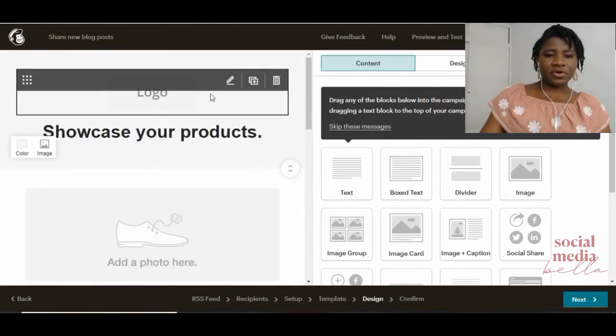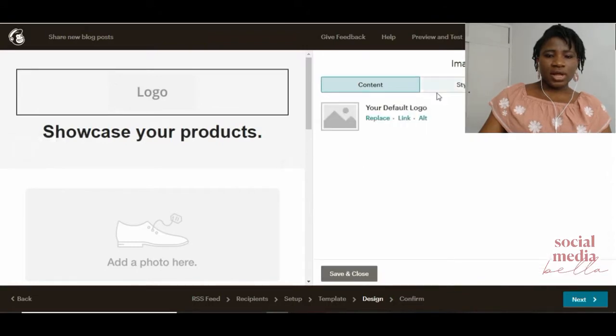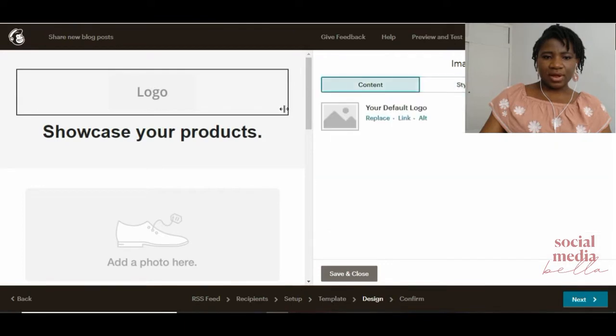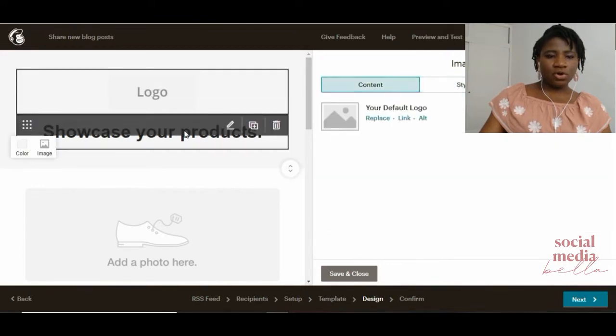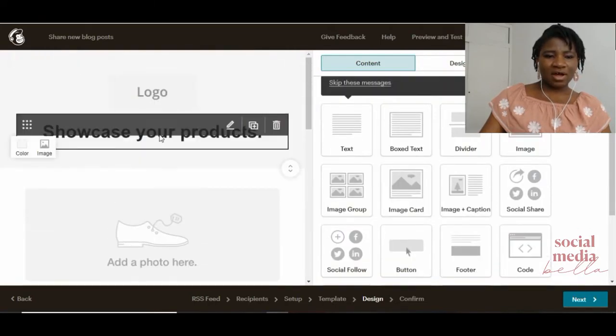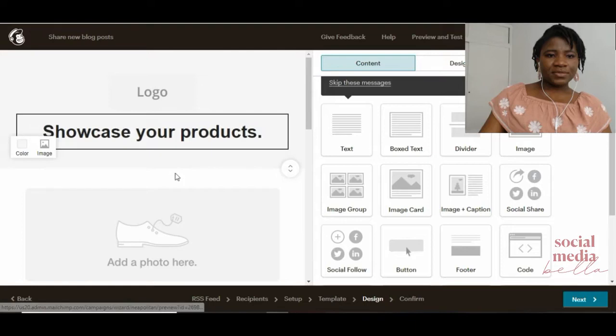Yeah, so this is where you're just gonna go put in your logo. Let me see if I have something already. It doesn't look like I have anything here, right? Yeah, so you're gonna put in your logo. Instead of "showcase your product," obviously you're gonna change this up and change the text, right?